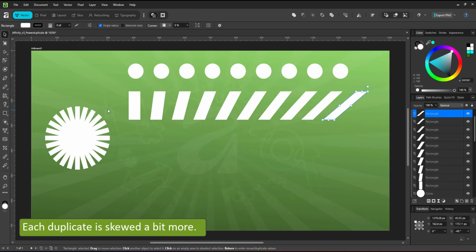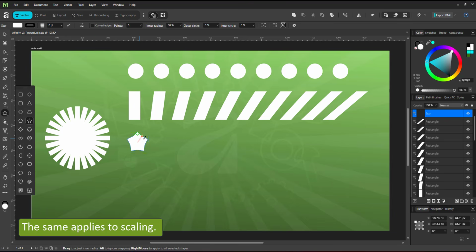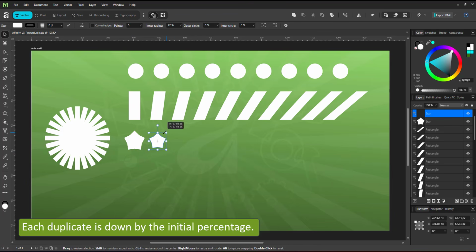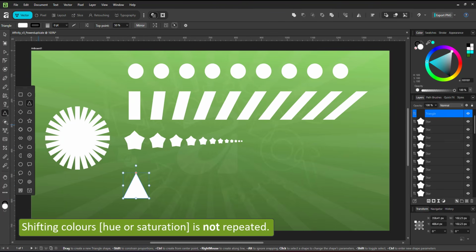Let's do the same thing with a move and a scale. The star will be moved sideways and scaled at the same time. The duplicates get smaller and smaller. So does the distance. The power duplicate works the changes relative to the object's size.